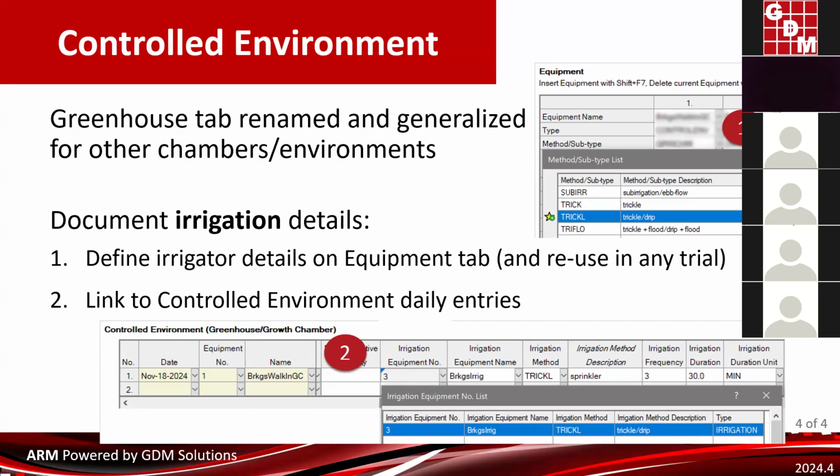And last but not least, exact same idea, same structure, this time with irrigation. As I define the irrigation method, the frequency and duration, I'm simply linking to all of the details of my irrigator that is within that growth chamber.